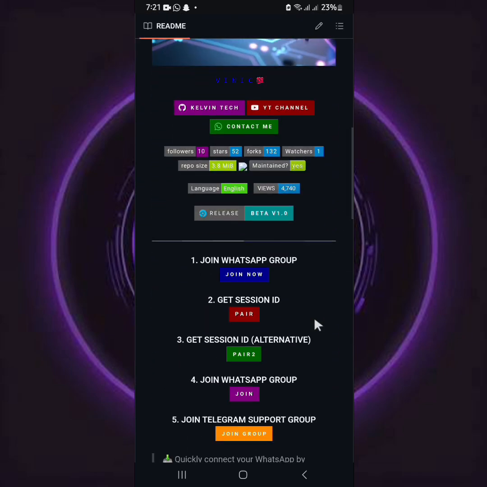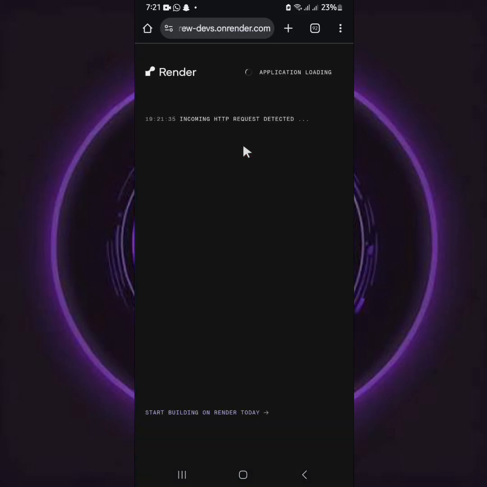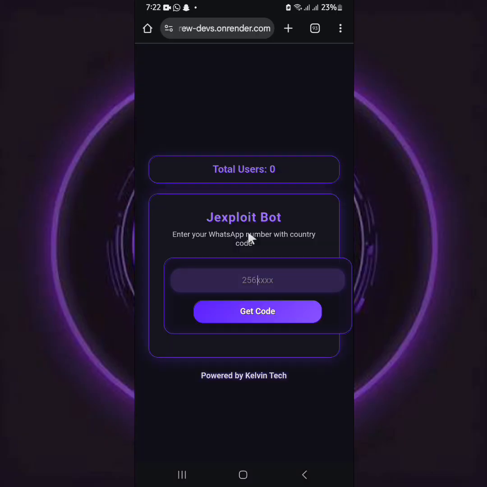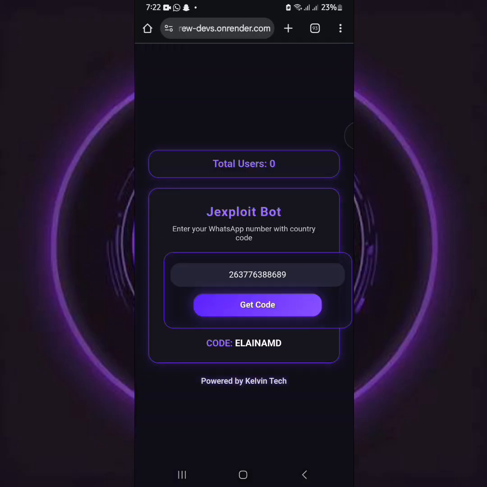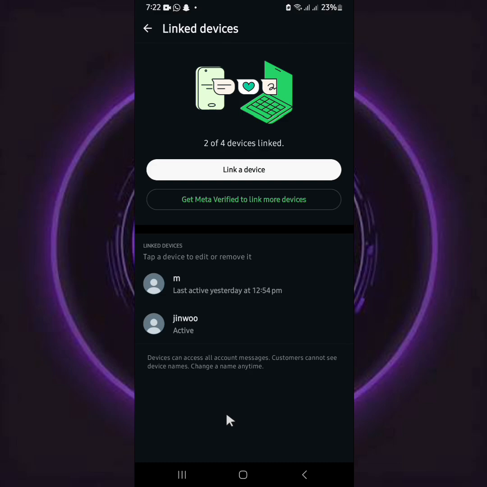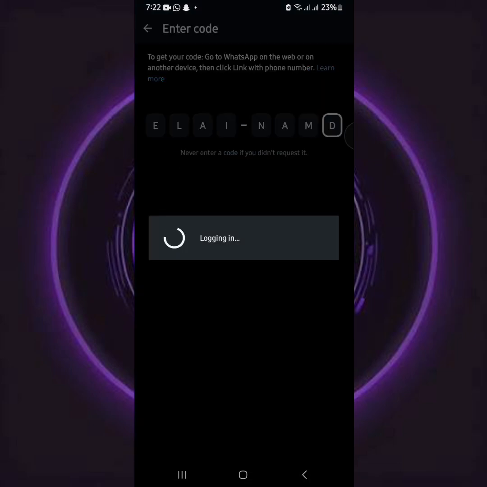After that guys, you can click guest session ID or guest session ID alternative. After you click on guest session ID, click on pair code and you enter the number that you want your WhatsApp bot to be deployed on. After that you get a code that you can just click from the notification you receive from WhatsApp for alternative, okay. So after that you can just enter the code to get the session ID.